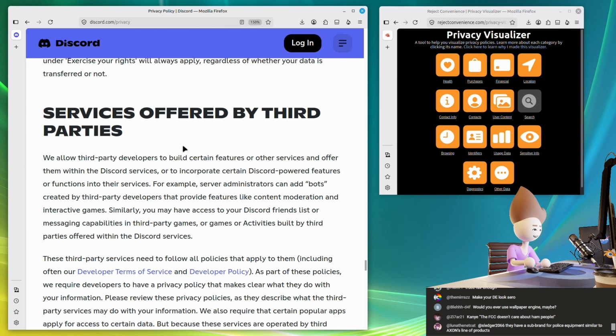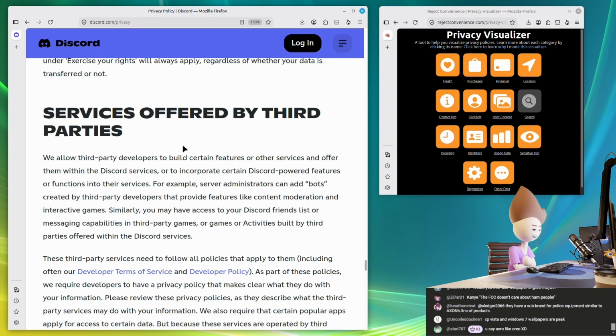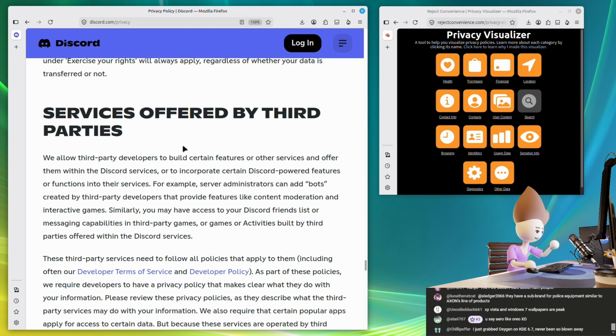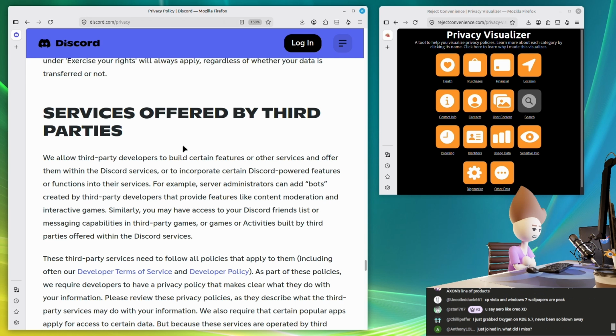Services offered by third parties. We allow third-party developers to build certain features or other services and offer them within the Discord services, or to incorporate certain Discord-powered features or functions into their services. For example, server administrators can add bots created by a third-party developer that provide features like content moderation and interactive games.